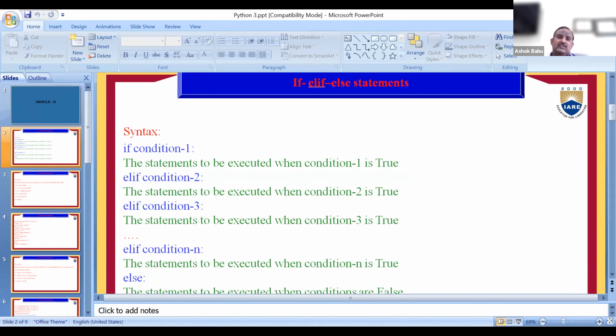So these are the syntax for the if elif else statement. Now we'll see some examples. Please note down an example for the if elif else statements.